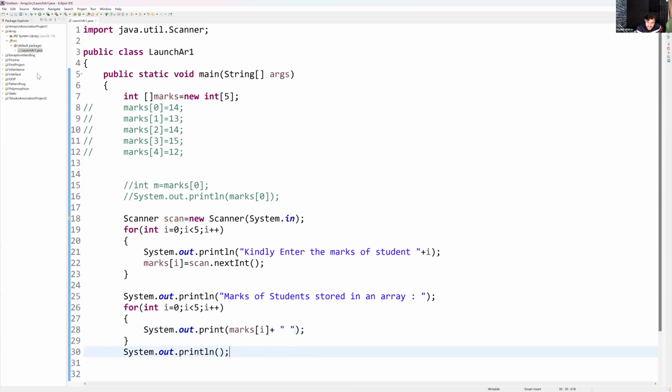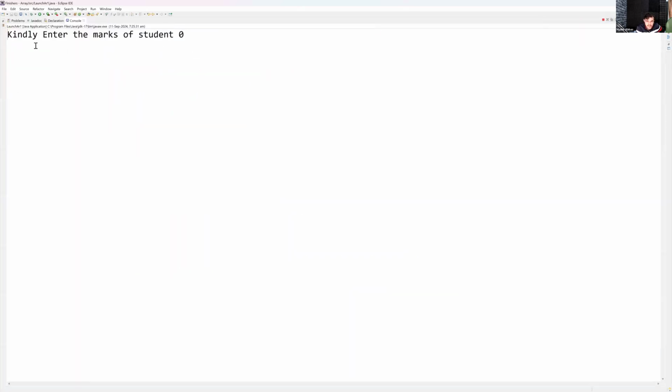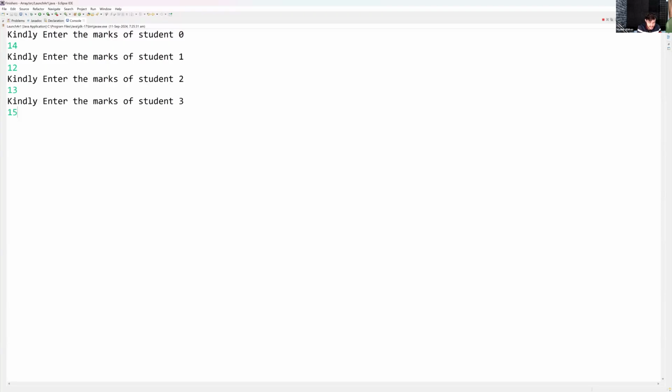Now, if I have to run this, guys, I'll explain the loop if you have forgotten. Please kindly enter the marks of student 0. For the 0, I'll enter here 14, then 12, 13, 15, 14. See here, 5 times it is asked. Marks of students are stored in an array, like this it is stored.